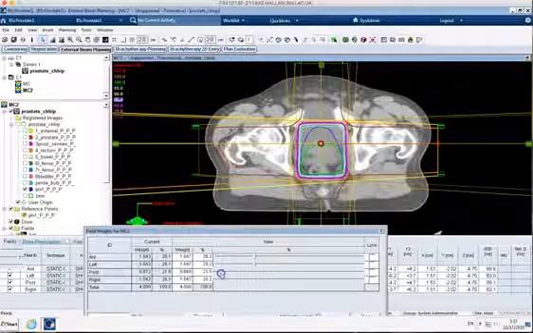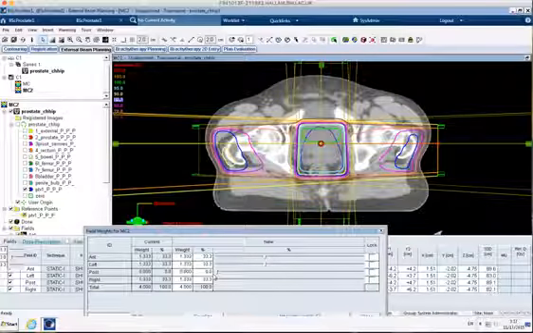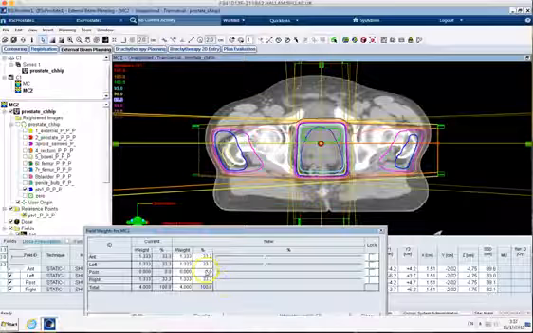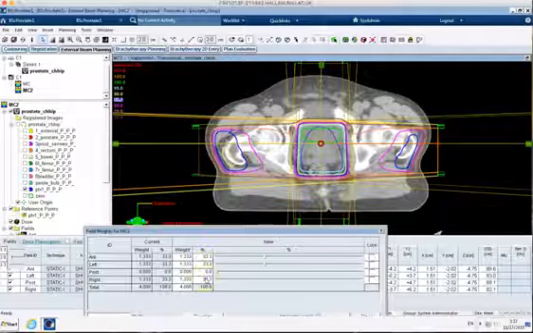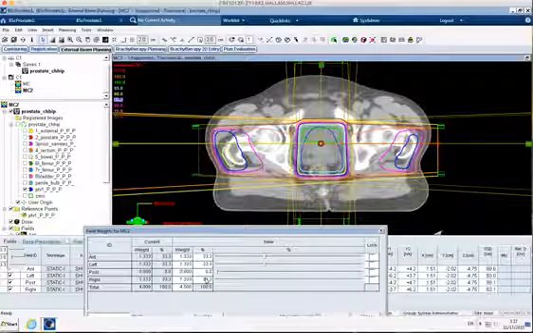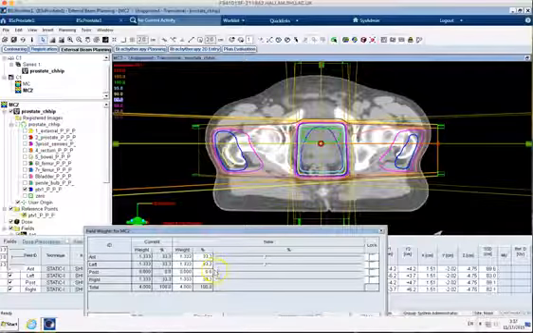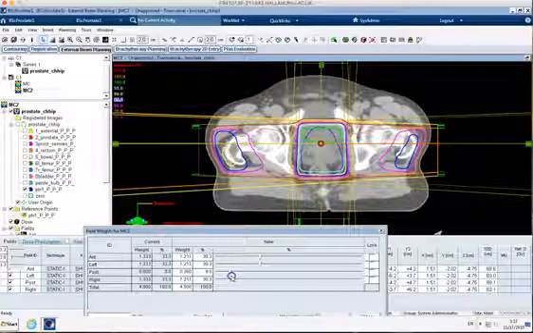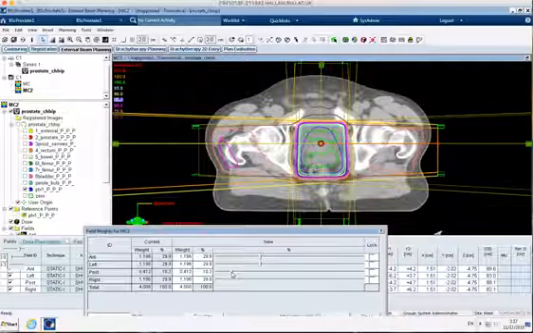So if I reduce it all the way, we can see that I've got nothing going through that and 33% through the other two. Now what we want to do is try and balance the plan out in terms of the dose outside of the PTV. So what I'm going to suggest is we have about 10%, something like that, going through that post field, and we can tweak that later on.